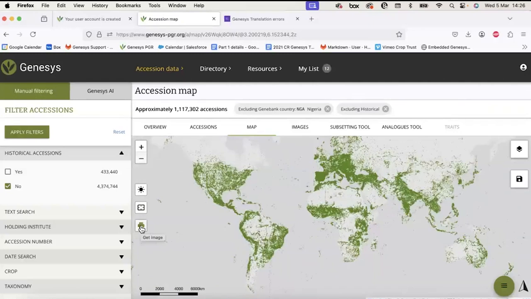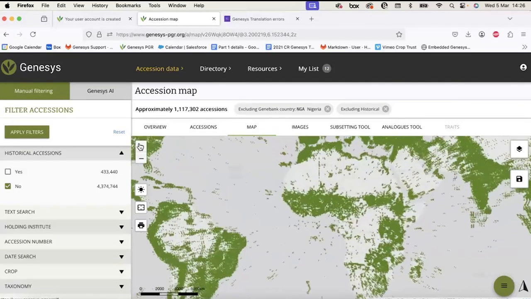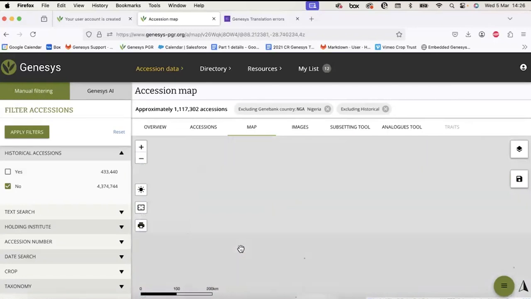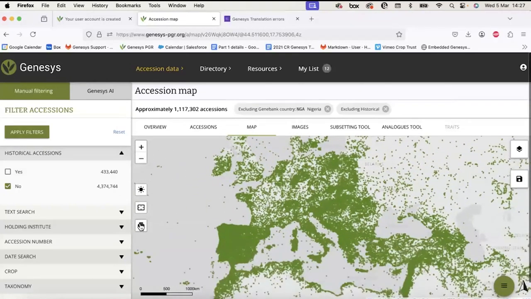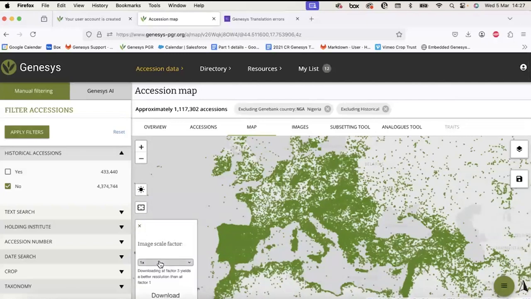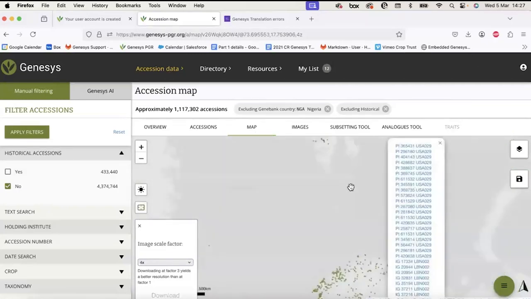The next button you see on the left-hand side is a print symbol, which means that you can download this view. You can even zoom in and download it. Let's say you want this view specifically. You have to click this button and then you select an image scale factor. And the image scale factor, think of it as a resolution. One being the lower resolution and the two being higher, four being the highest. So you select the resolution that you would like and you click on download. And this would download this view in your files.